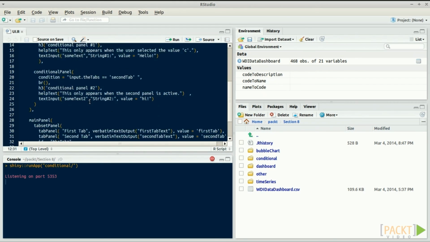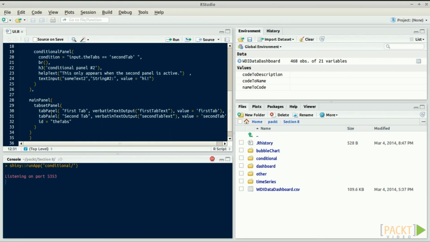To know whether a panel is active or not, we first give a name to the tab set with the argument ID. Each tab in the tab set has a unique identifier specified by the parameter value. If you don't specify the parameter value, it defaults to the title. So to know if the second tab is active, we just need to check whether input$the tabs equals second tab, or, in JavaScript, input.the tabs equals second tab.